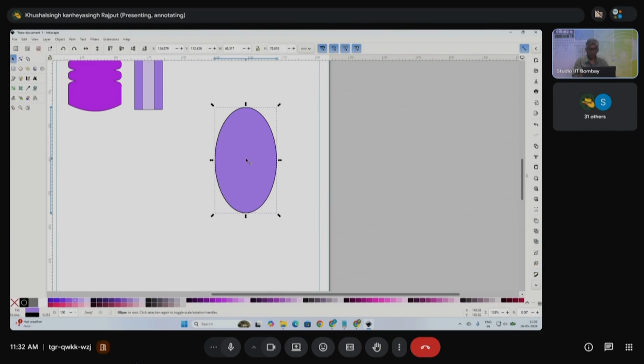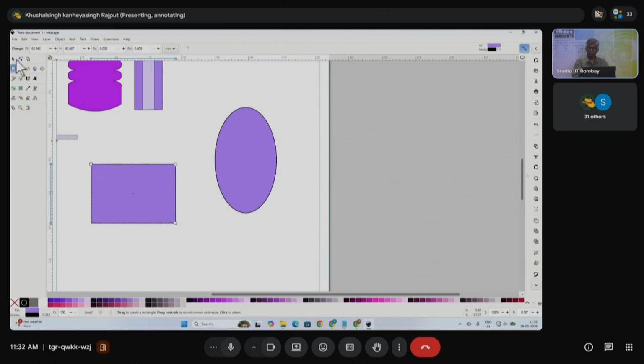And now you see, when I created the ellipse and selected the node tool, 3 nodes are there for the circle. And for the rectangle, you can see there are 3 nodes, 1, 2, 3. But you can see in the middle there is one circle. When you move this circle, the corners of the rectangle become circular.